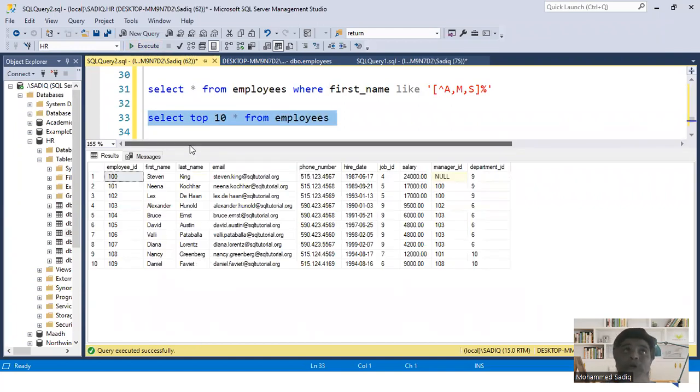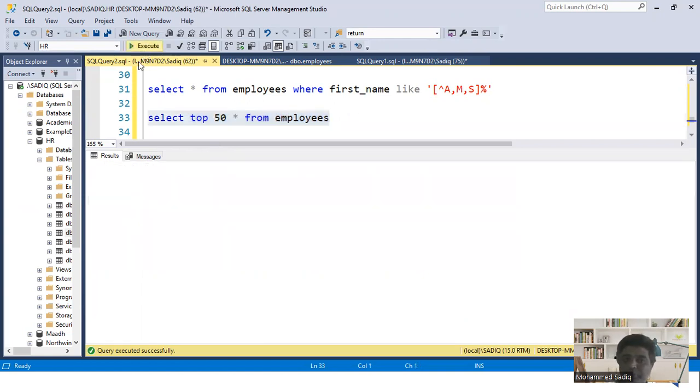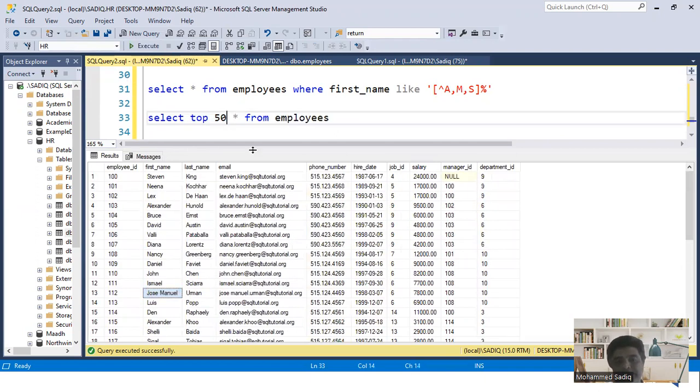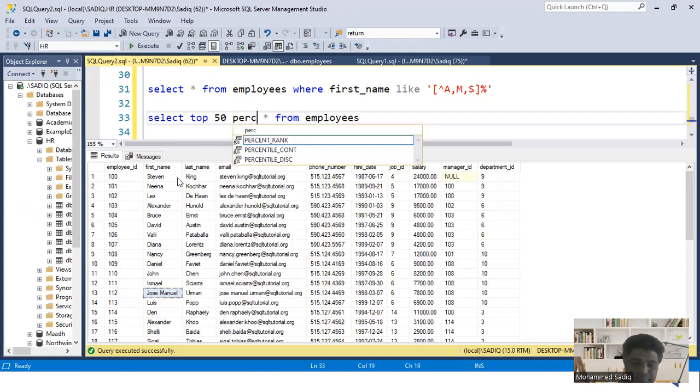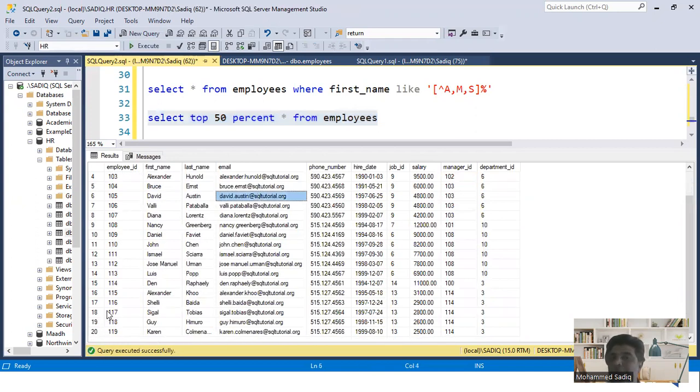Now we also have a percentage. I want to get 50% of the rows. If I say top 50, this is going to get me 50 rows, whereas we have only 40 employees. Now I'll say 50 percent. When I say 50 percent, that means 50% of the rows. We have around 40 employees, and it is showing me 20 employees.